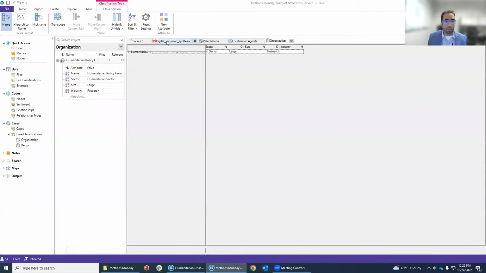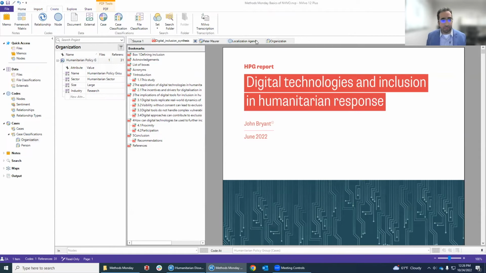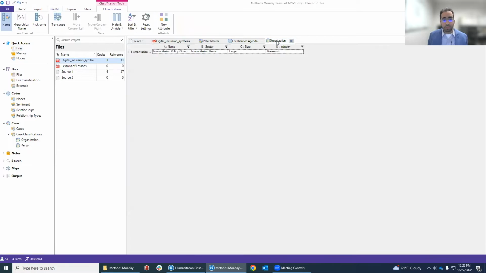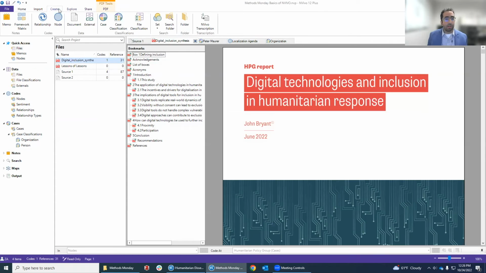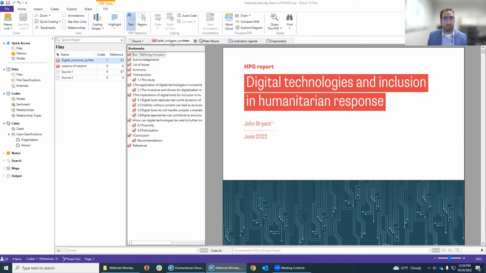Before we move on, I want to show you some of the autocode functions. They work really nicely with large reports, because of the way reports are structured, the system can make sense of them a lot more easily. And so this is the report that we were interested in, again, digital inclusion. And I can go back and say, under this PDF.